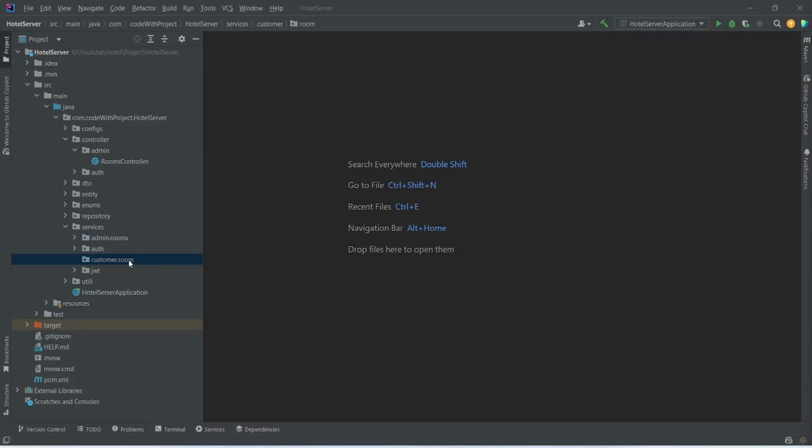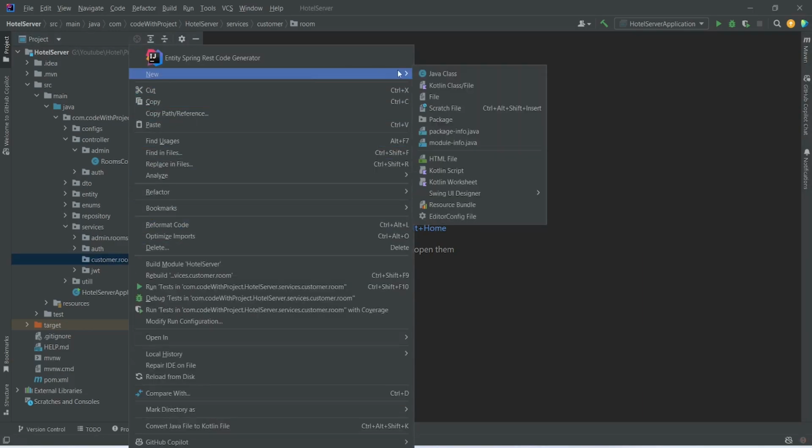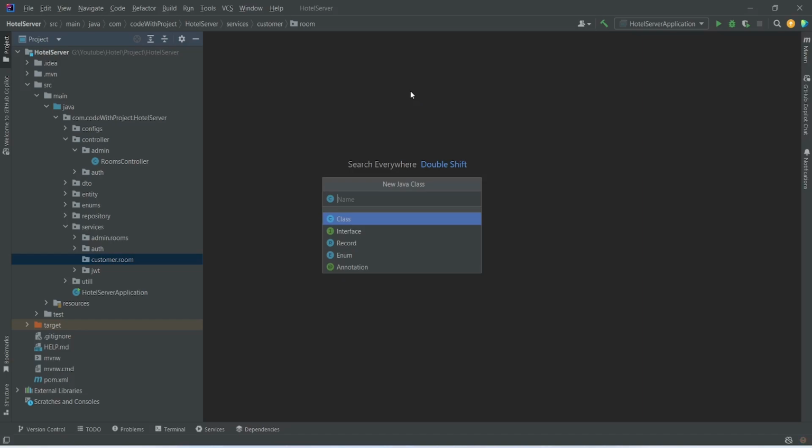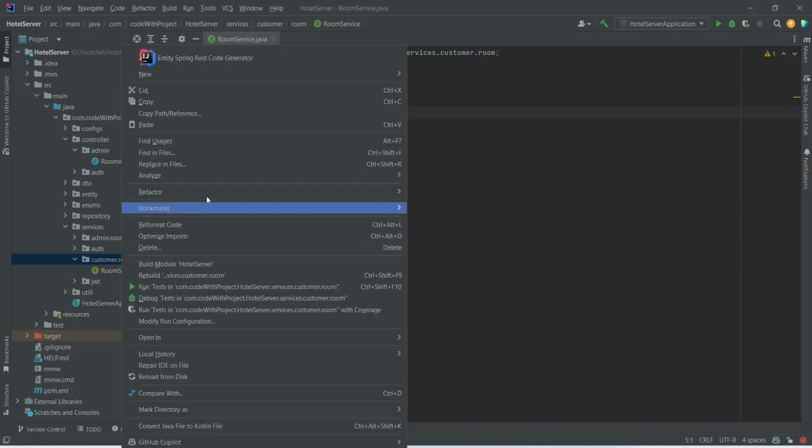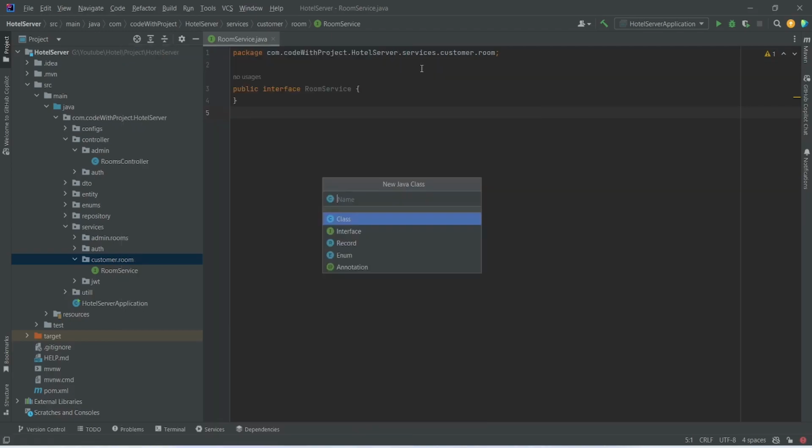And after this we need to create room service and room service implementation. So we will right click on this room package, choose new Java class, name this class RoomService, and from the options we will select interface. And after this we will right click again on this room package, choose new Java class, and name this class RoomServiceImpl.